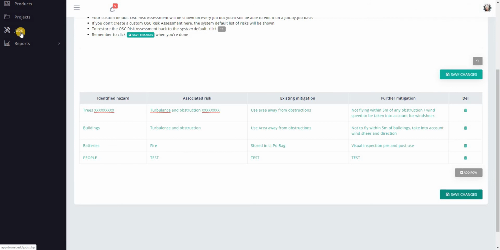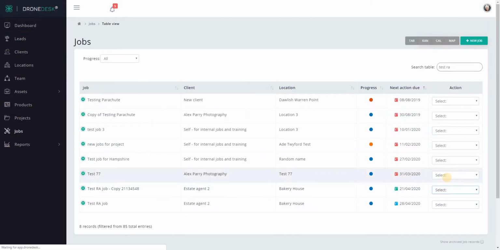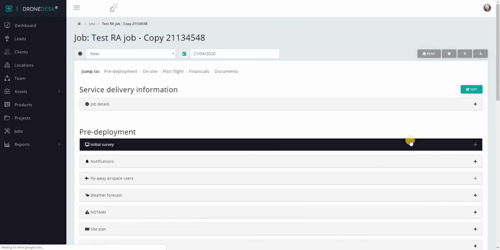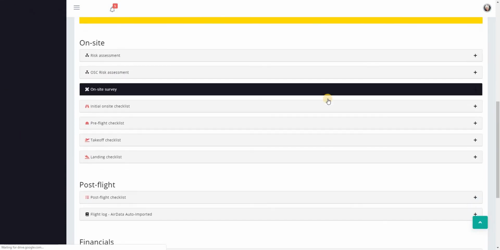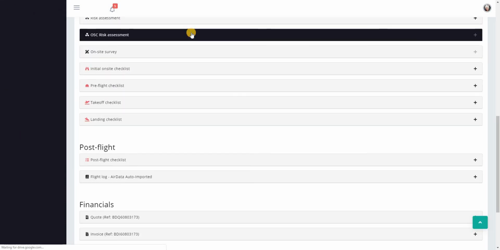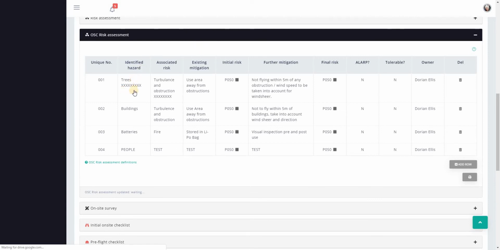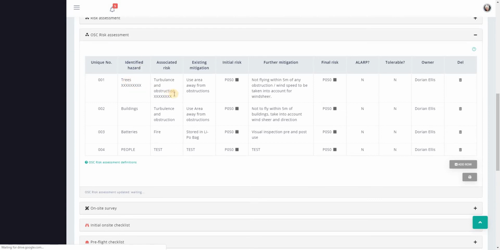and then if we go back to that job or a copy of it and scroll down to OSC risk assessment, you can see that the changes are now reflected. We've lost the original people item, and we've got the new people item that I added. Okay, so those changes will apply to all new jobs you create in the system. It won't affect any existing jobs.